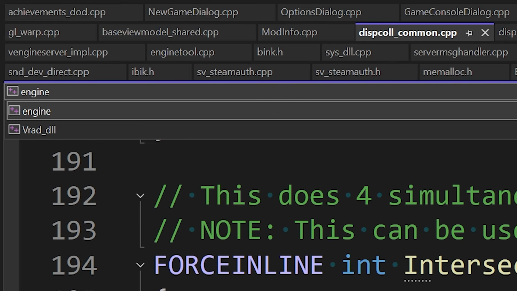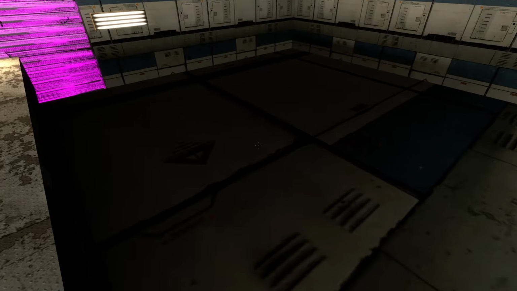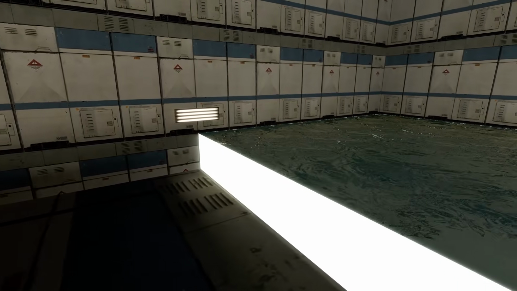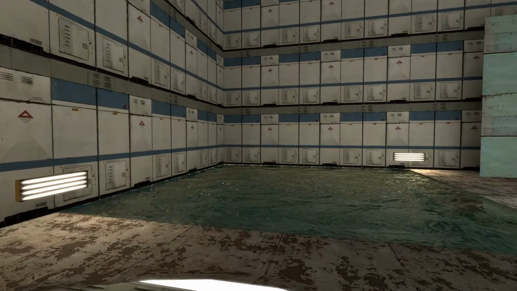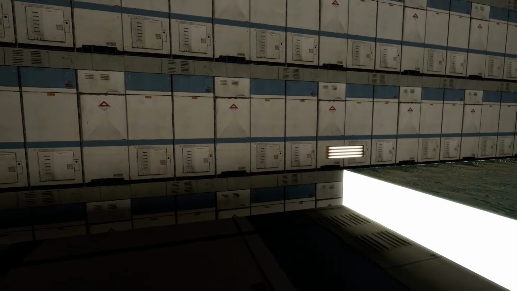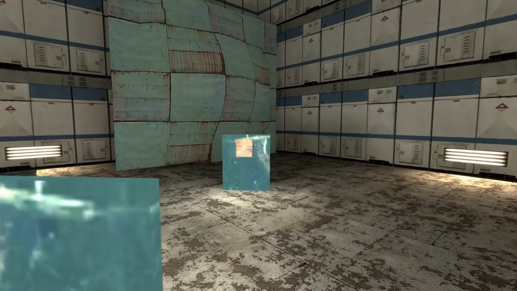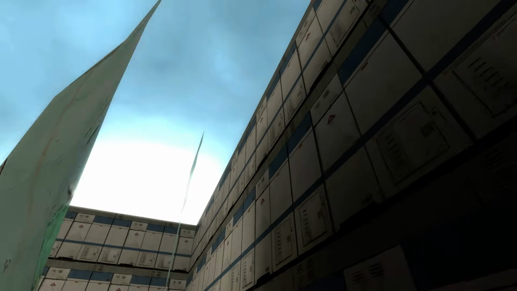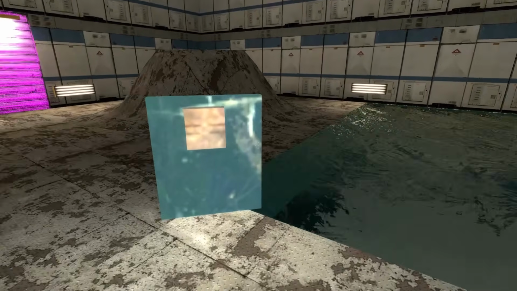Therefore, even if you made all of the necessary changes to dispcolcommon.cpp in Source 2013, the terrain morphing behavior just doesn't even happen because the engine code doesn't get changed, and that is ultimately why this doesn't work. I mean, what good is real-time terrain morphing if the code for it is only executed in the VRAD project, which is used when compiling maps, not when the map is actually running in the engine?